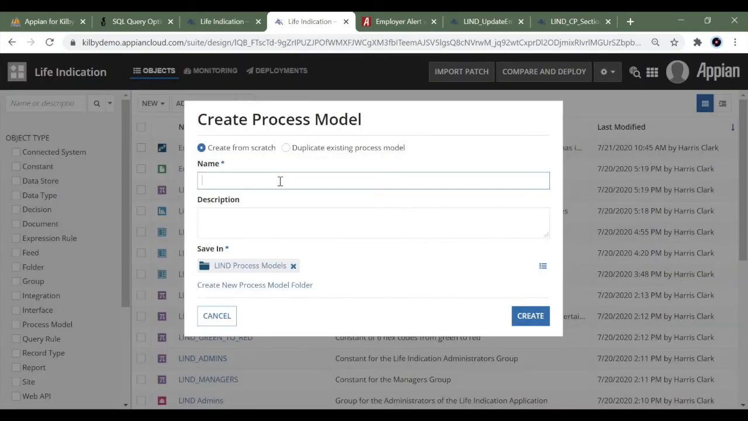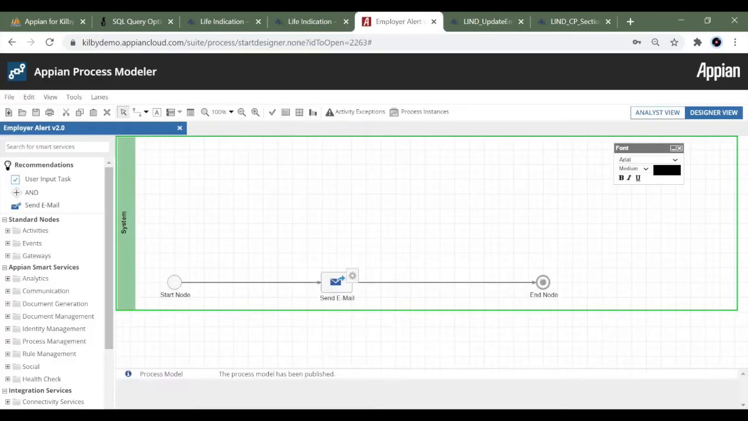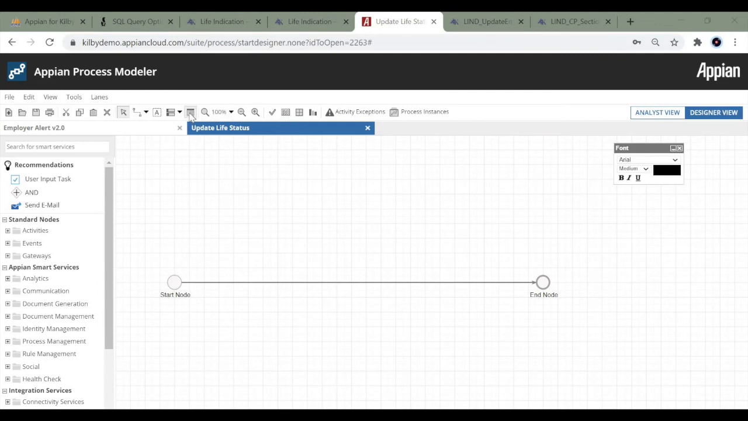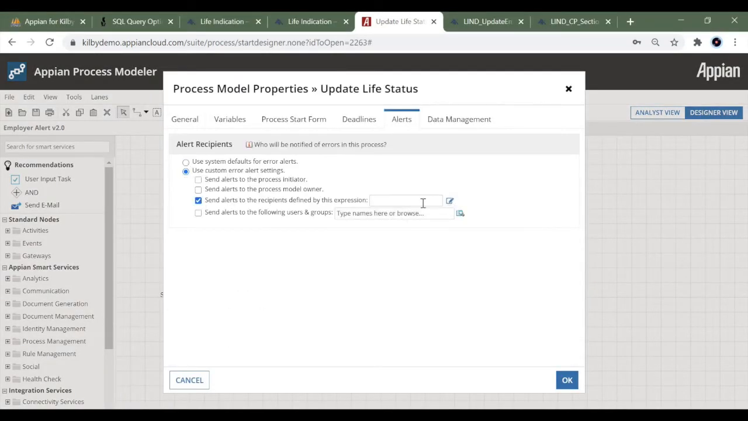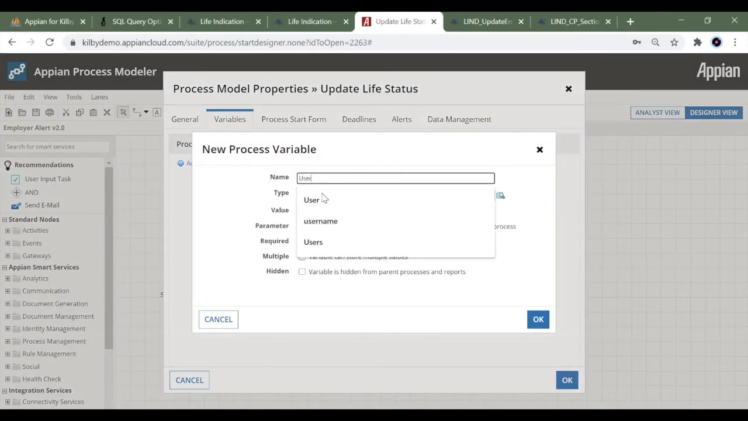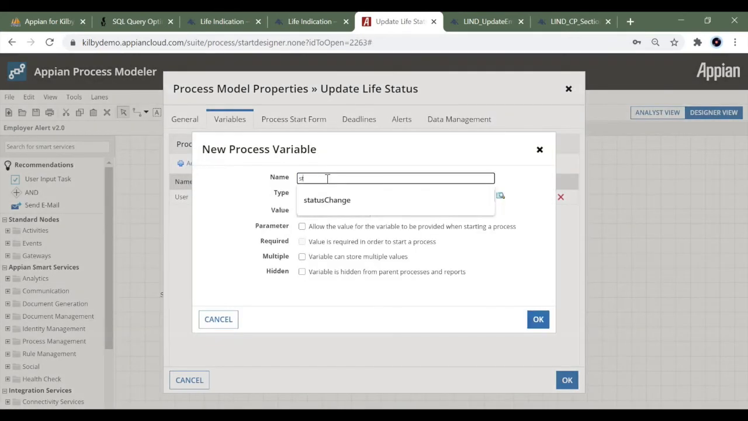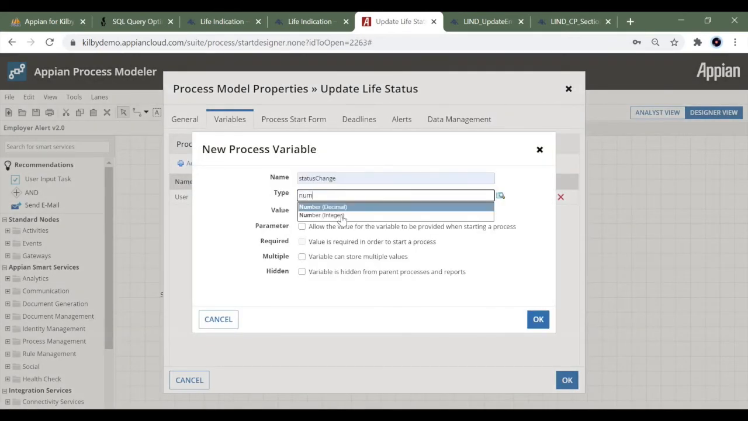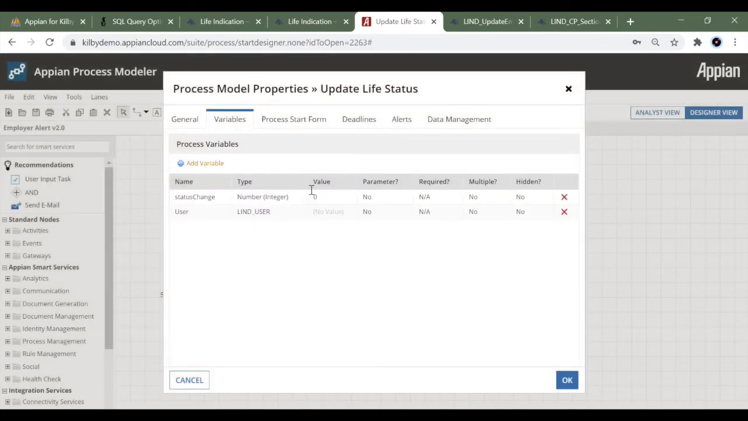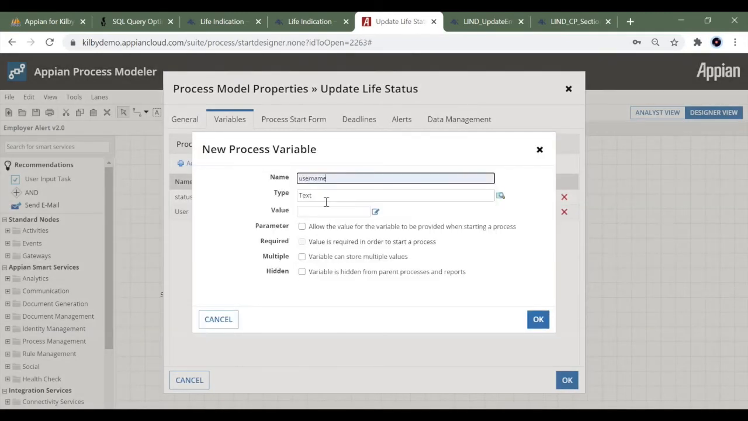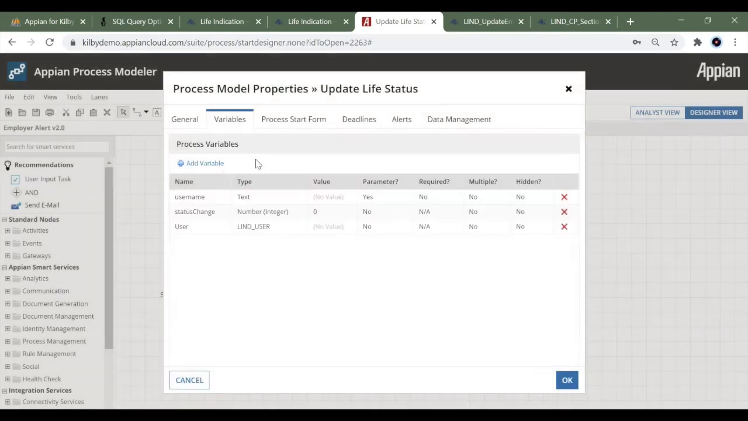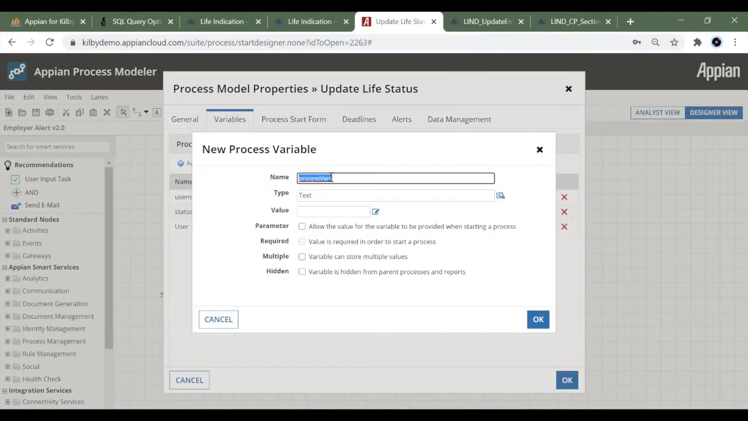Now we create probably our biggest process model, update life status. And this will be the process model that allows employees to change their status. So first, again, we change the alerts group to lind admins. And now we have the process variables. So we have a user. We'll have a status change integer. We'll have a username. And we'll have cancel as a Boolean.